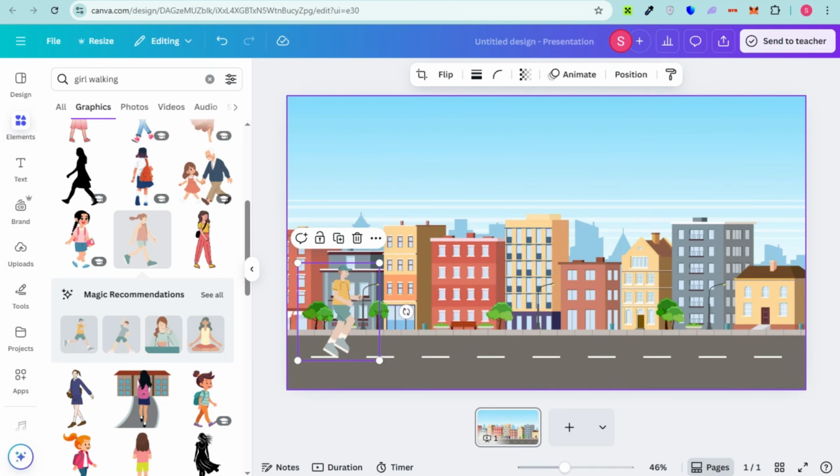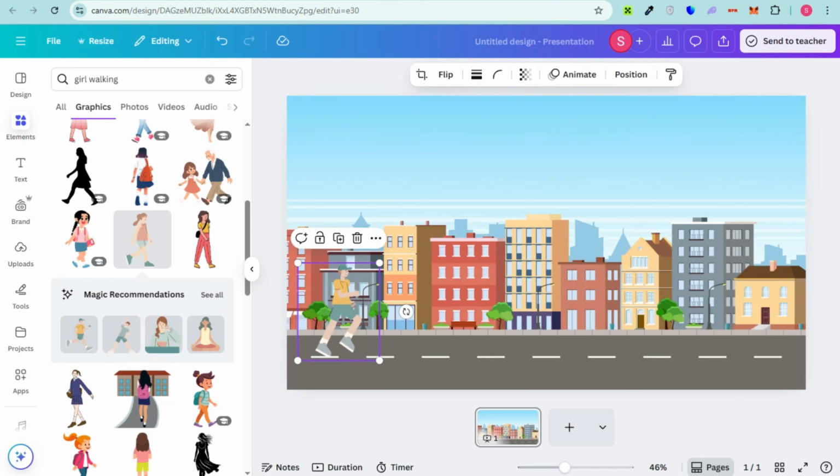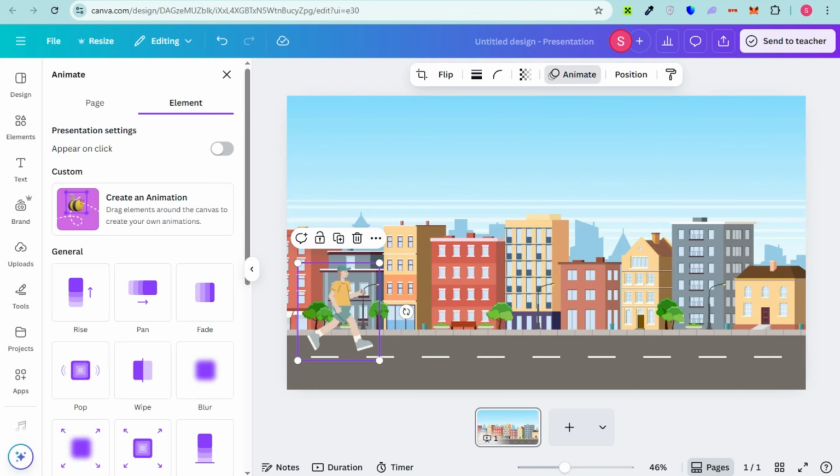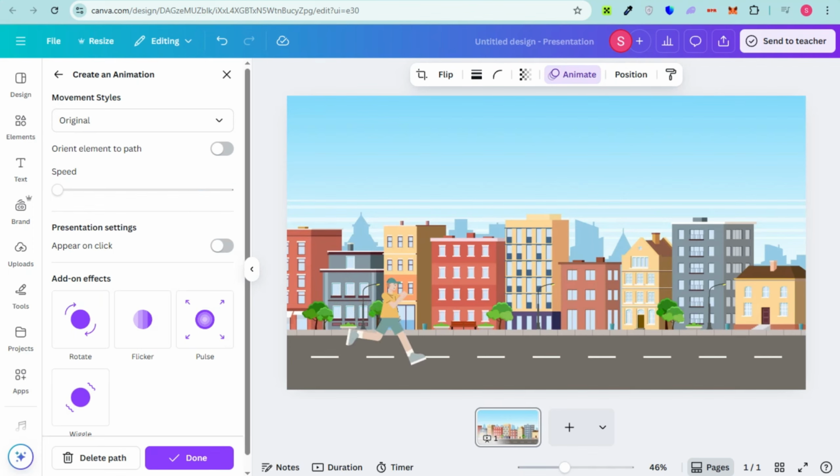Now, in order for you to animate this character, you just have to click this character right here. And then in Canva Pro, you can use this animate, tap on create animation. And then in order to move this character, just do something like this. You just have to create a path, something like that. Everything is up to you, if it's straight or curved. And then once done, you will see that this person is just walking.